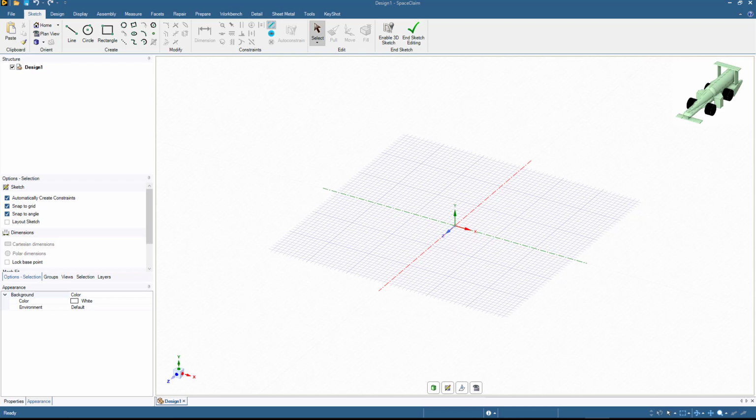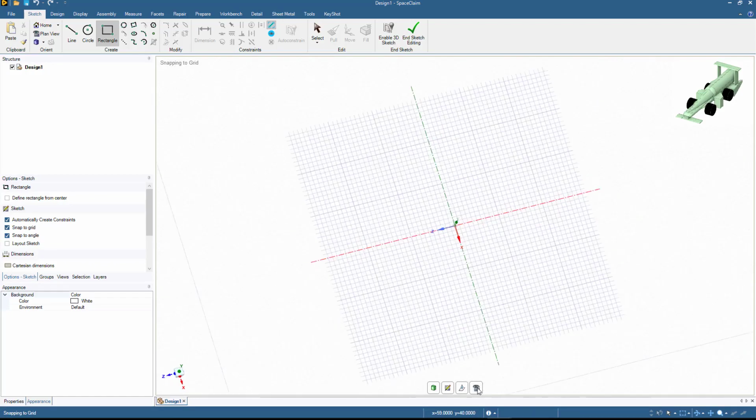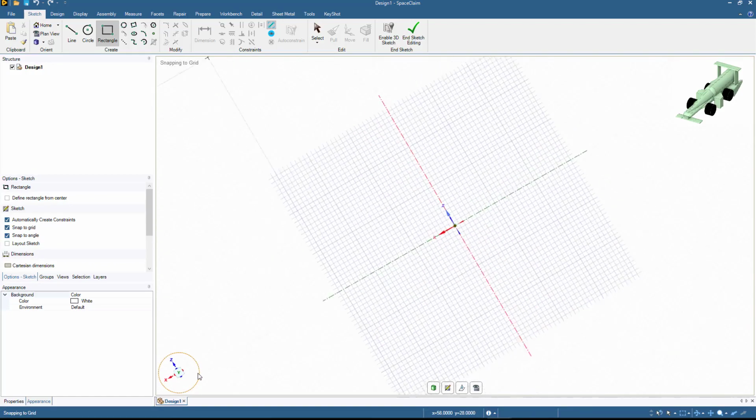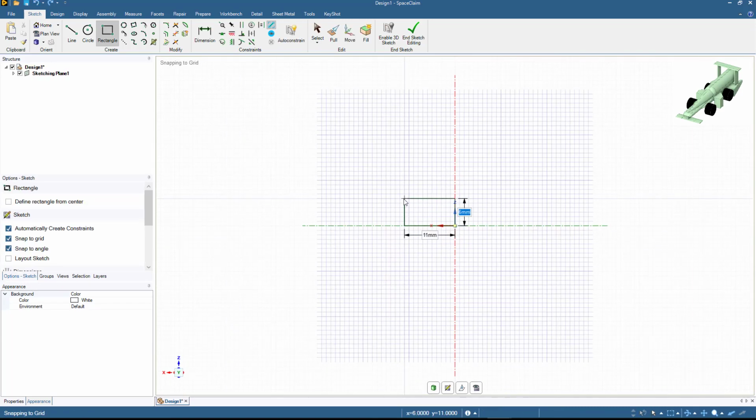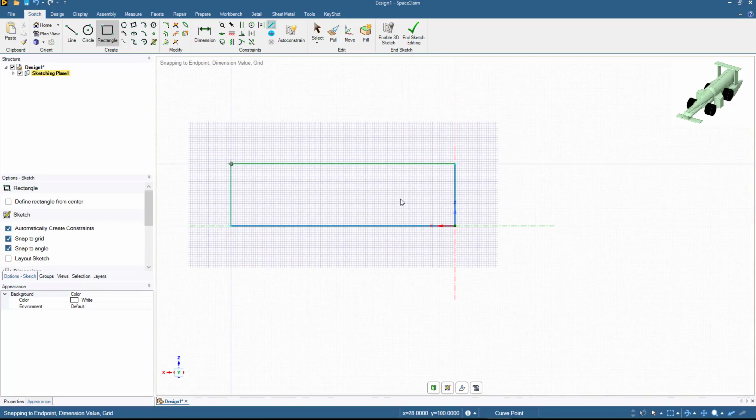We will begin in the Sketch tab by creating the general shape of the body of our car. To do this, we will select the Rectangle tool and choose the sketching plane. Now snap the cursor to the global origin. Hit the space bar, then enter 28 millimeters, then hit the tab key to enter 100 millimeters. The rectangle will be drawn with the appropriate dimensions.